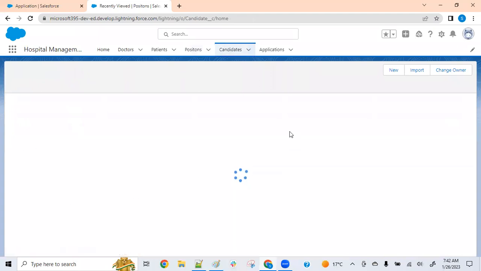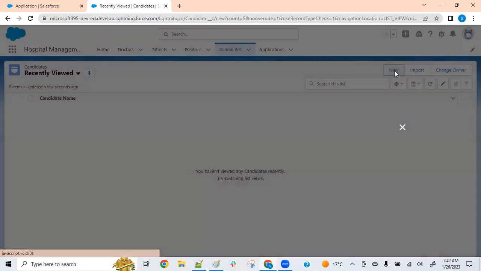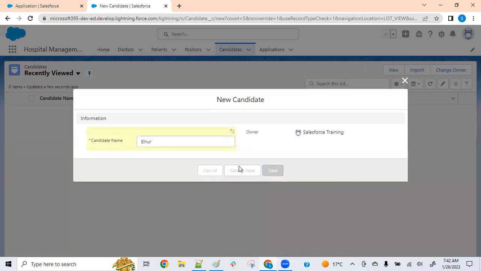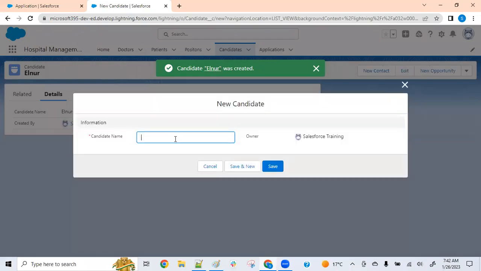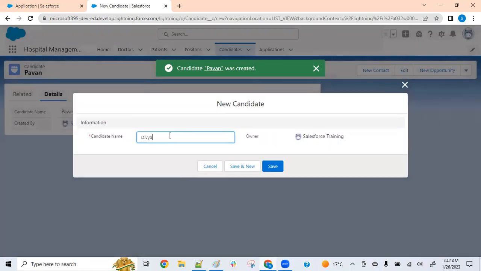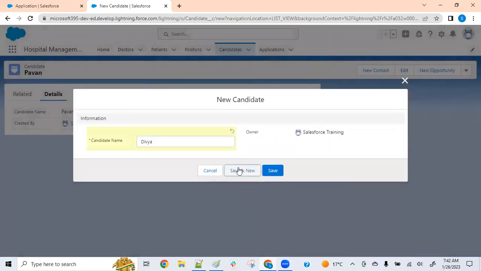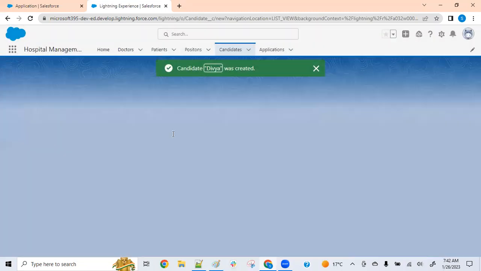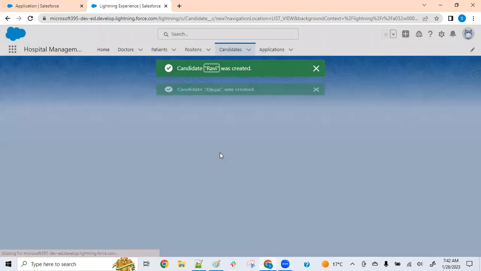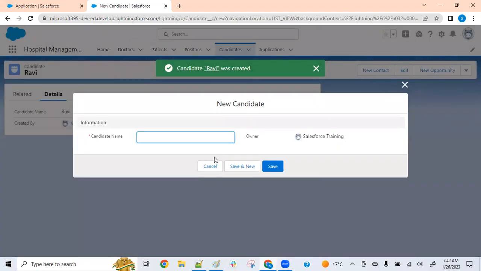Let me create some candidates as well. Okay. So here I'll note, save and new. Pawan, save and new. Divya, save and new. Ravi, save and new. So these are the candidates I have created. Okay. 1 second, I'm getting one important call. 1 second.